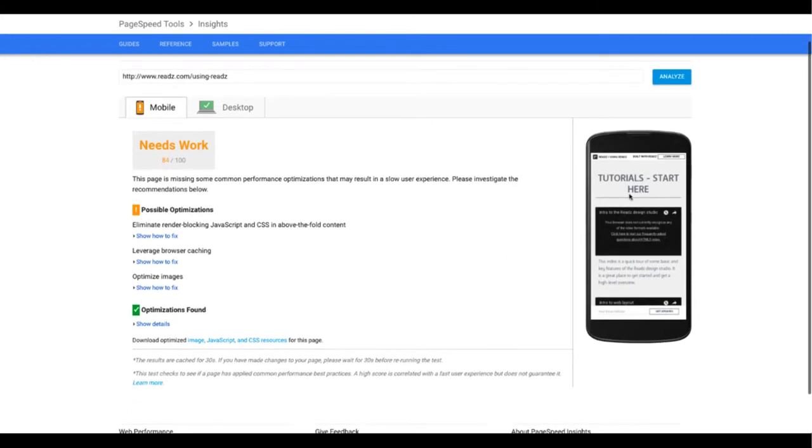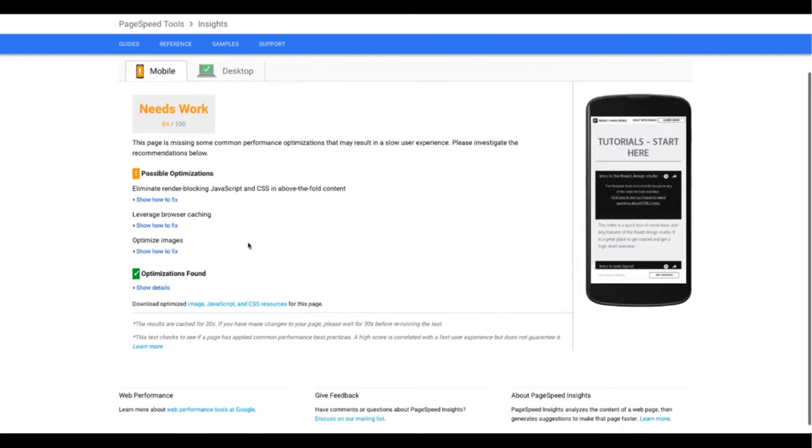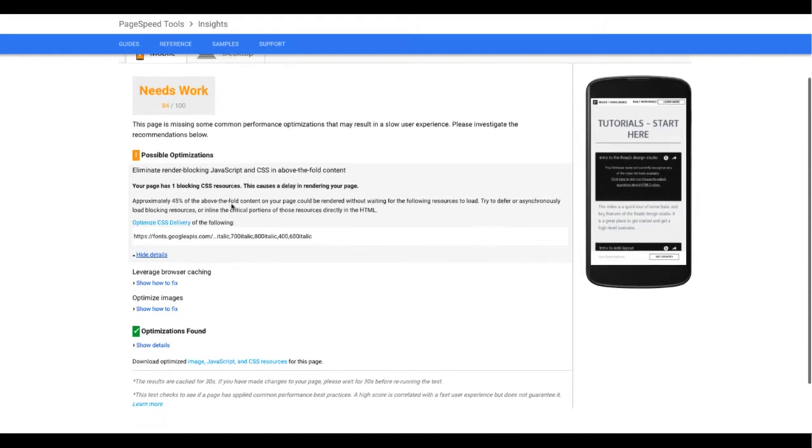If you want to see why Google is telling your page that it still needs work or the performance is poor, you can scroll down and see the specifics. Here we can see that Google suggests that we eliminate JavaScript and optimize our CSS delivery. But if we look further, we can see the problem is coming from Google Fonts.